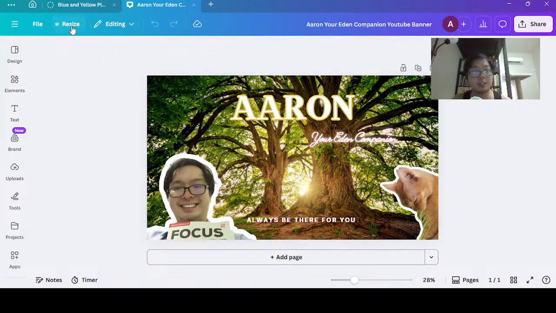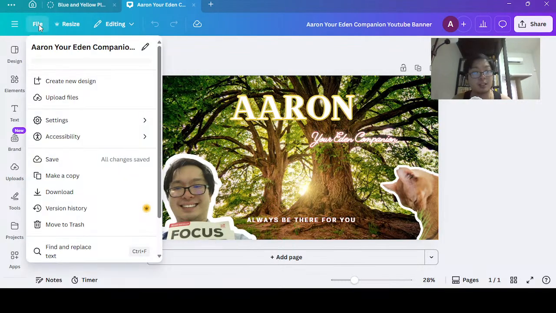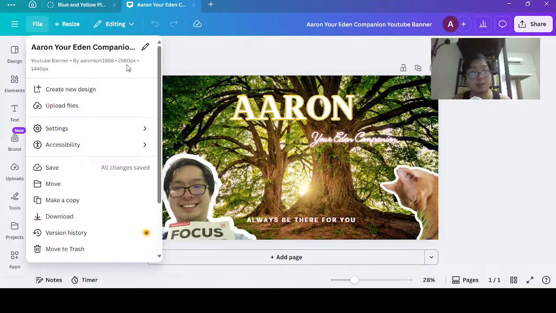So let's check the resize, or let's look at the size right now. The size is actually correct, which is 2560 pixels by 1440 pixels. So what we need to do now is to adjust the ruler so that you can find out what is supposed to look like on TV, what is supposed to look like on the desktop, and what is supposed to look like on all devices.